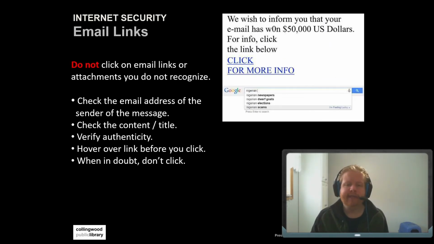So when it comes to email links, do not click on email links that you don't recognize. Clicking on that link can download malware, can give someone access to your machine. It can do all sorts of nasty stuff. So if you're not familiar, you don't know what this link is, don't click on it. And you can look into it. The biggest thing is you want to check the email address, like who's sending this to you. If you don't recognize the email, you shouldn't trust that link.